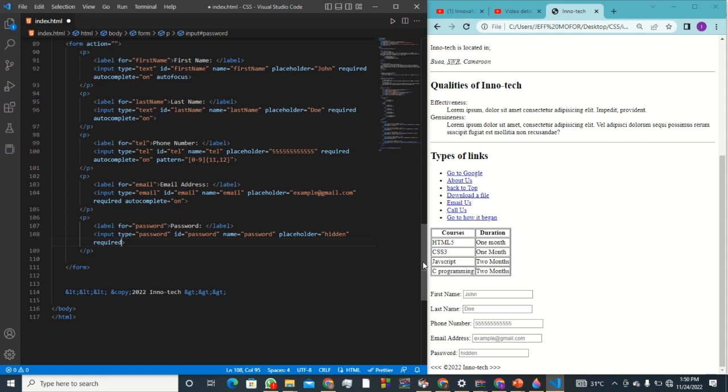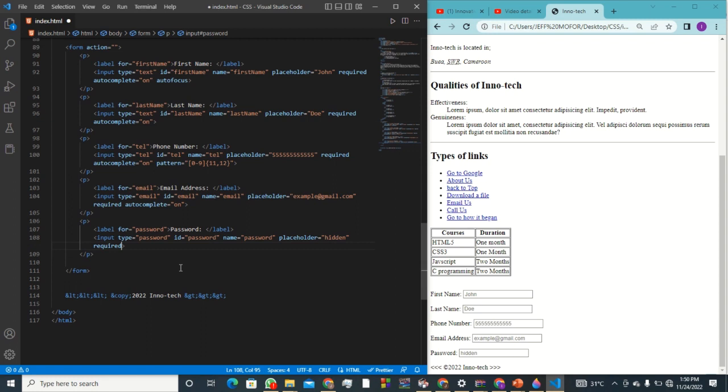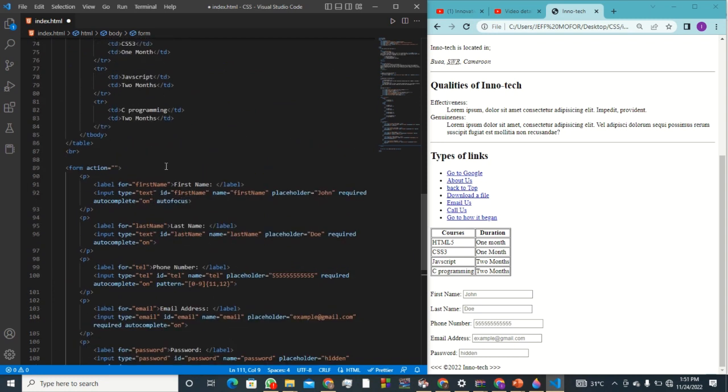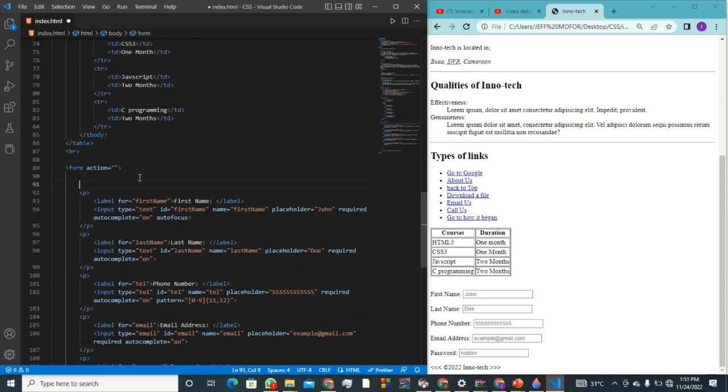I think so far this is fine. So let's look a bit now at another type of form. I want all of this particular section of my form to be called maybe personal information.